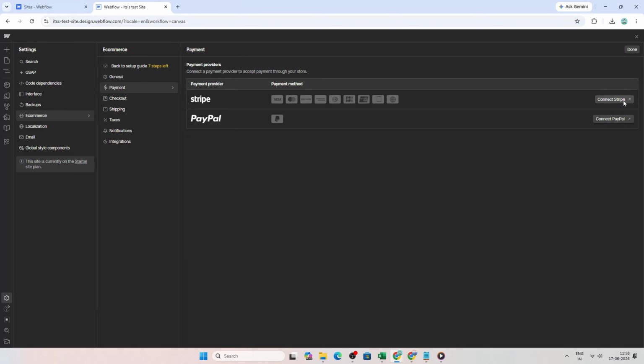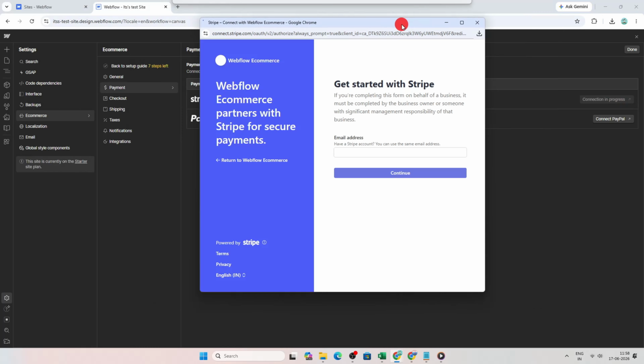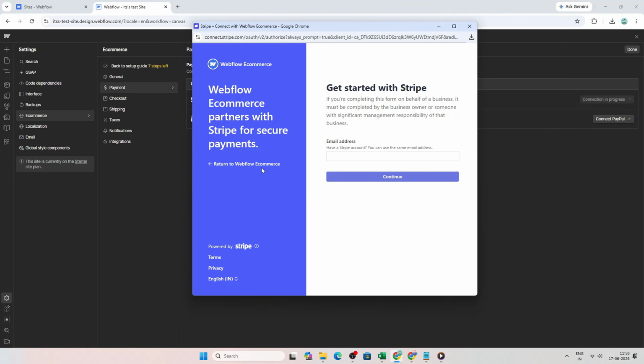When you click to connect a payment provider, you will be prompted to log into your account and authorize the connection to Webflow. Just follow the on-screen instructions carefully. This authorization step is what allows Webflow to process customer payments securely through your selected provider. Once the connection is complete, turn on the Enable Checkout option. This is the setting that activates the checkout experience for your store, allowing customers to move forward with purchases.